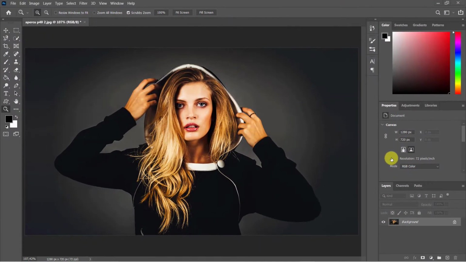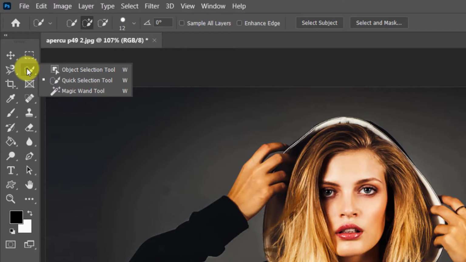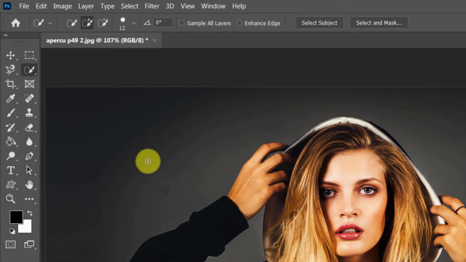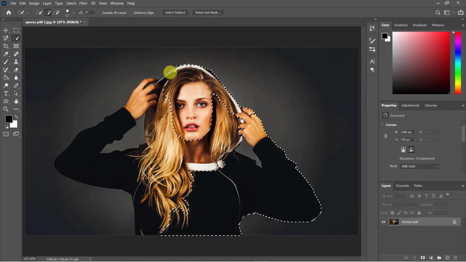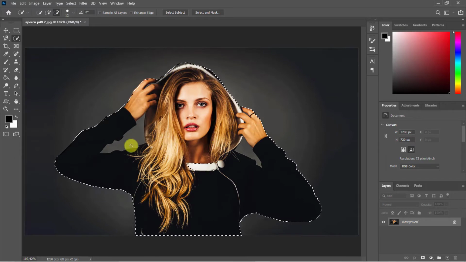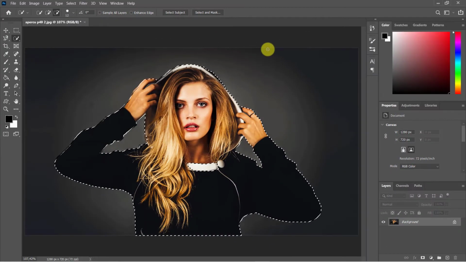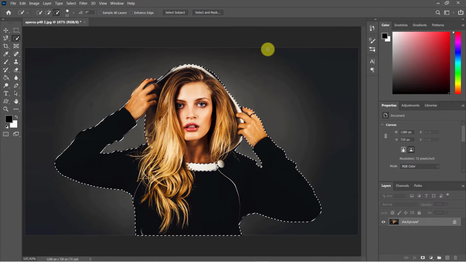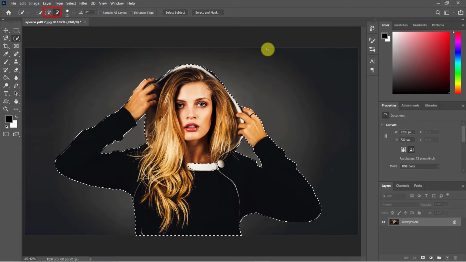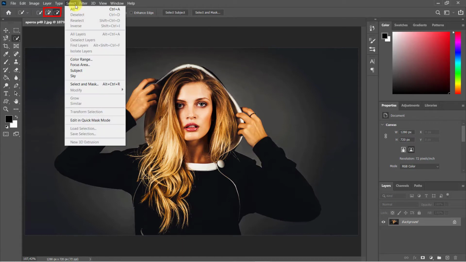The first step is to open a photo you want to edit. Make a selection of the subject. You can use the quick selection tool, or you can use the Select menu, Subject, with some retouching using these two brushes from the quick selection tool.